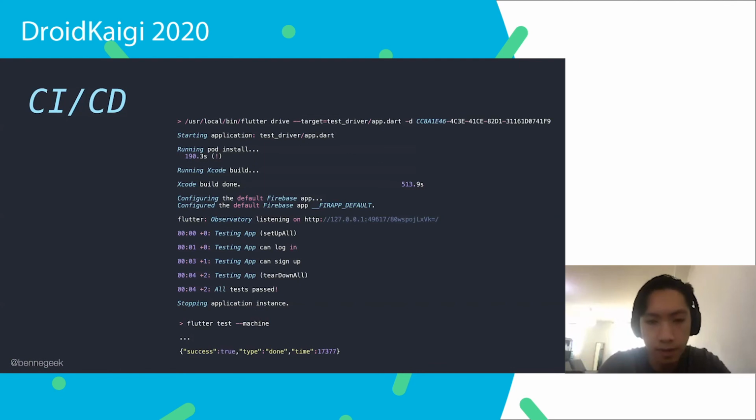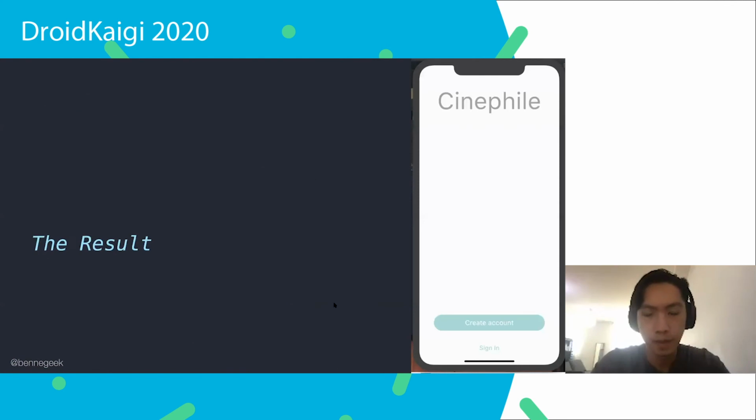And you can see that first it tries to run the integration test to show you the logs, running the driver, what's installed, building, and then trying to listen to the app, and then performing the setup, performing each test, and the teardown. And then if your test has completed successfully or not. And then after the integration test, it runs the widget test. As you can see here, it finishes really fast. And the end result, as I've shown you earlier, is this.